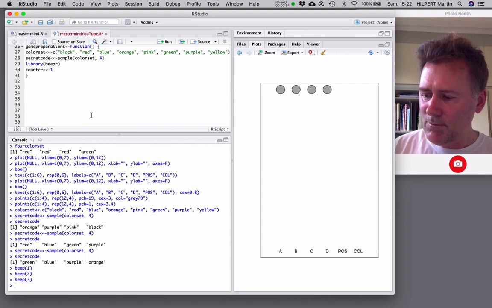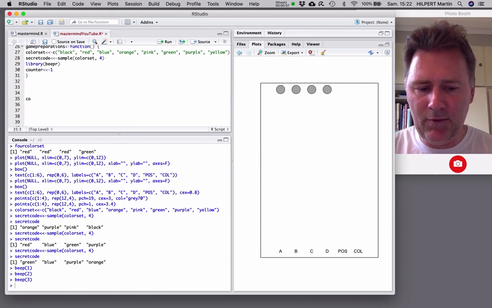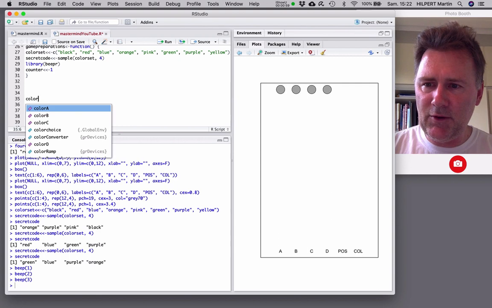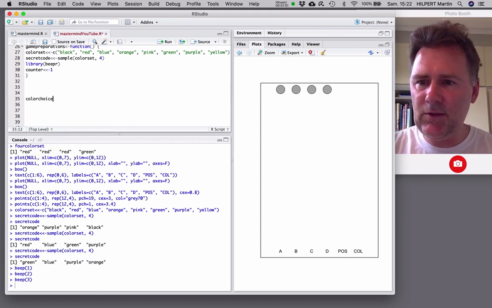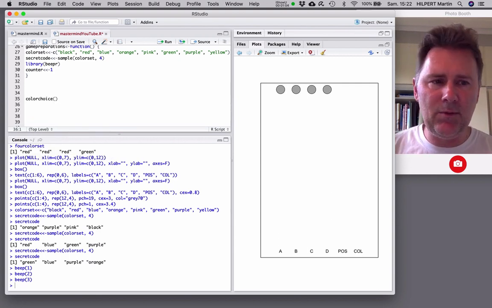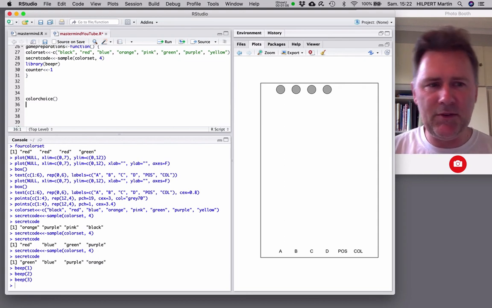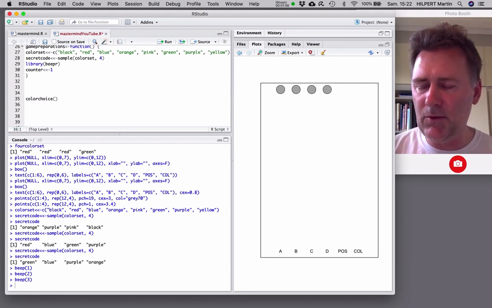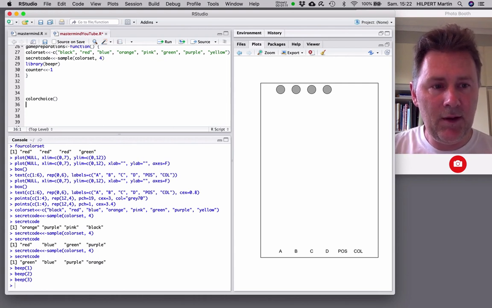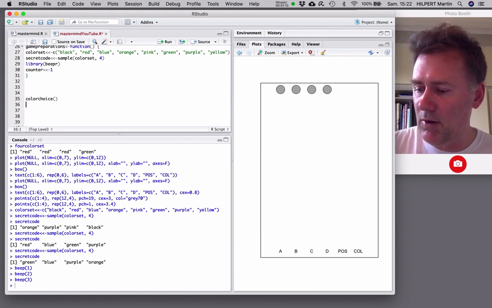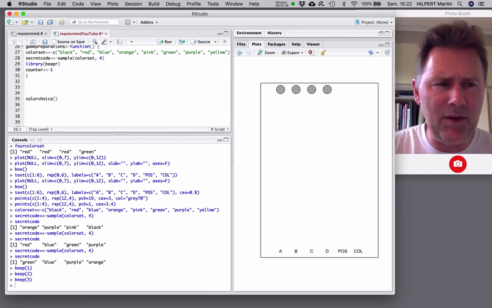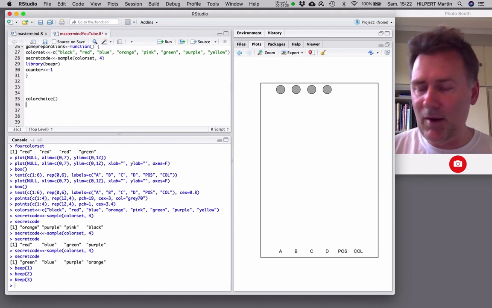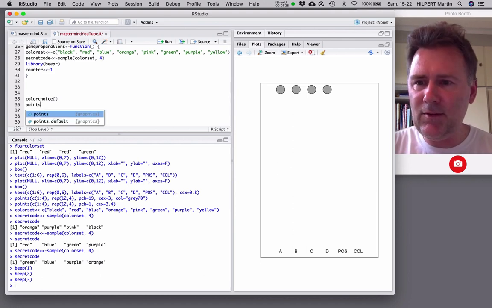First of all, you will remember that we have written a function color choice. So this would be the function where the player says black, red, orange, blue, whatsoever, and all of that is saved in a vector called forColorSet. We then want to plot those colors, and for that we again use the points function.